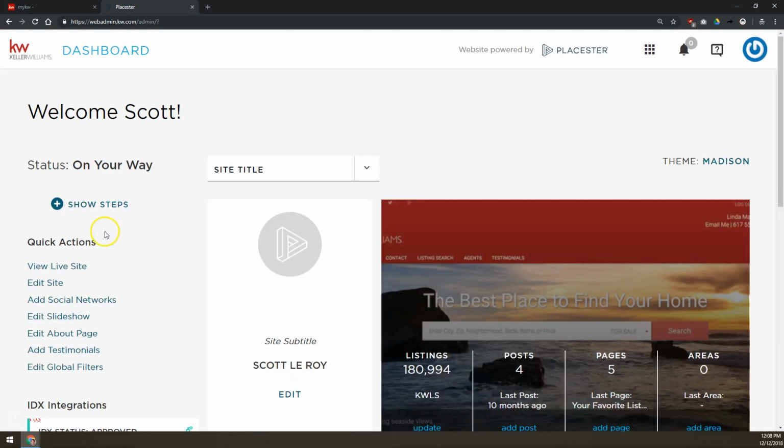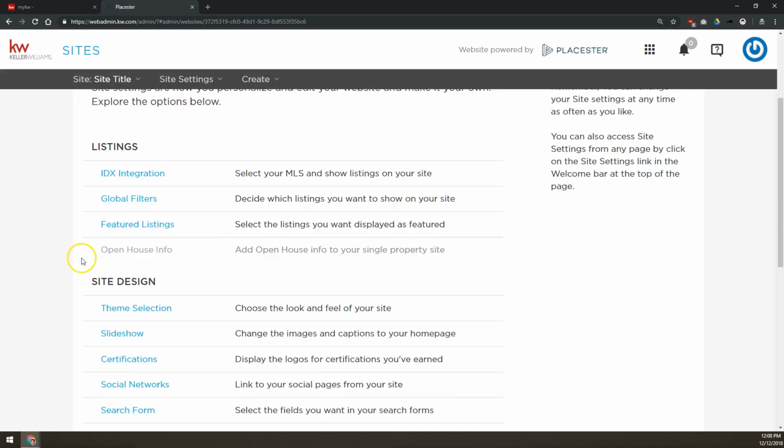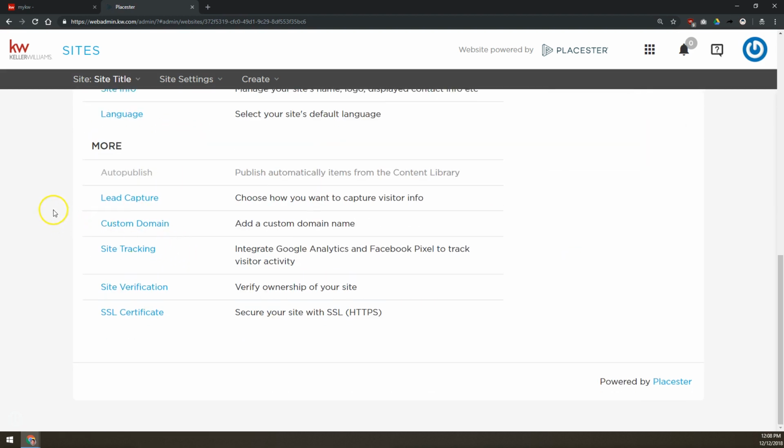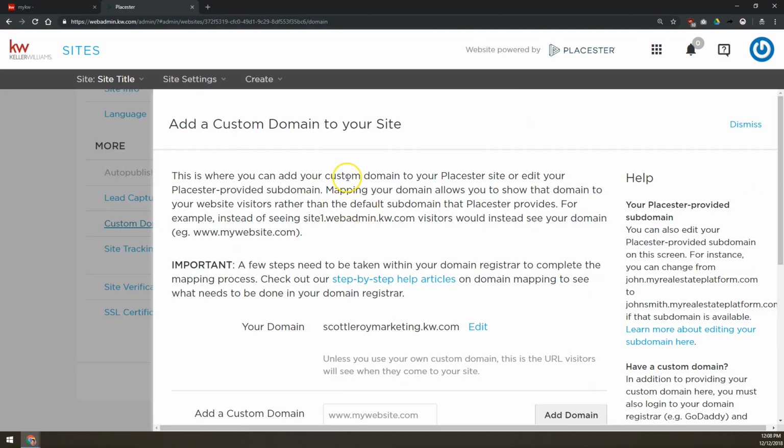Once our Placester interface loads, we're going to go over on the left under Edit Site. And we're going to start off near the bottom here of our site settings page. Remember, in Placester 101, we spent all of our time here in site settings. We're going to start here in 201 and then go over to pages, blog posts, testimonials, and areas. So starting down here at custom domain, this is where we left off at Placester 101.